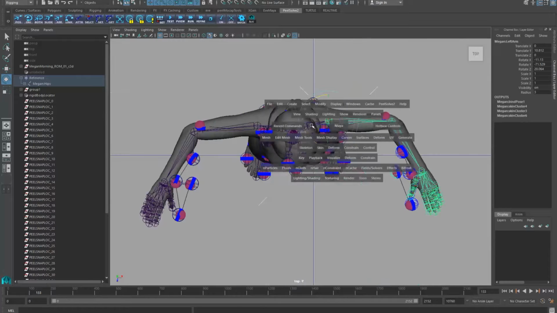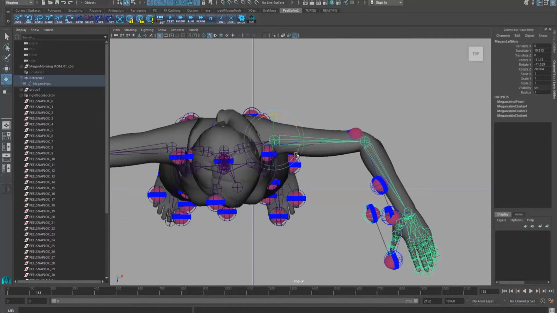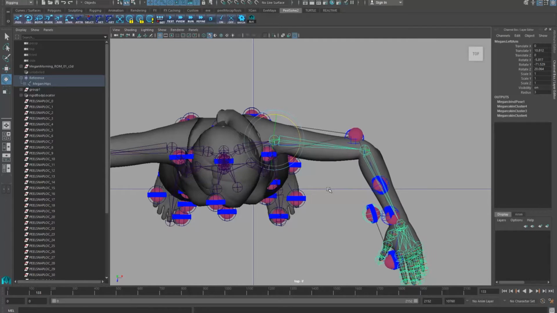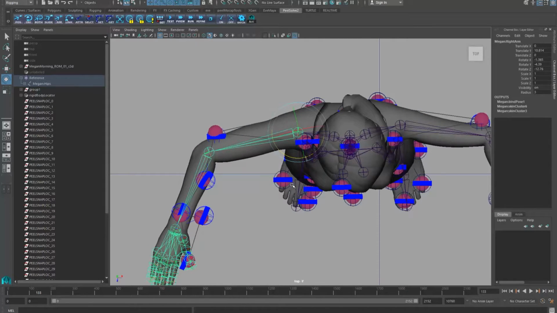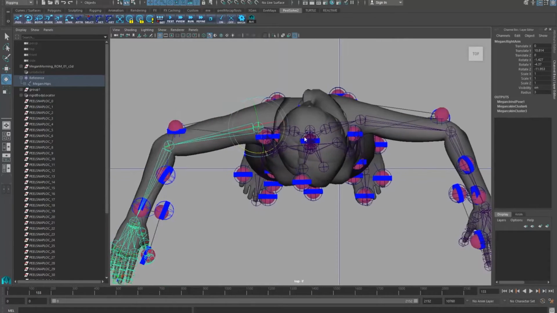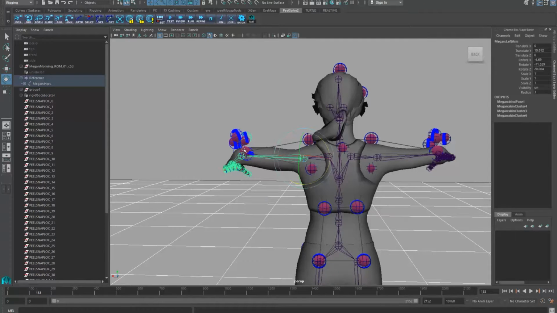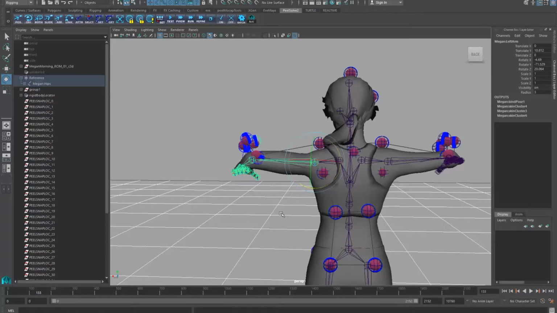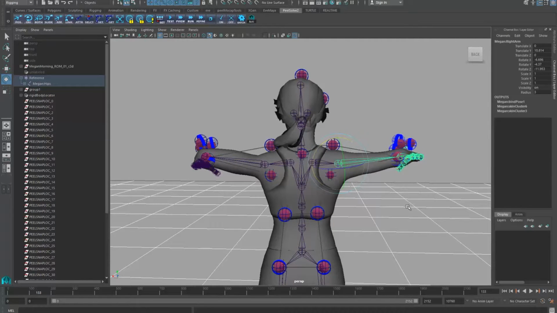So I'm gonna go to my top view and then just make sure that this shoulder marker is on the back. And I'm gonna do the same here. Okay, now I'm gonna go on my perspective view and I'm gonna align this joint to the middle of that marker. There, and I'm gonna do the same thing to the other. There.